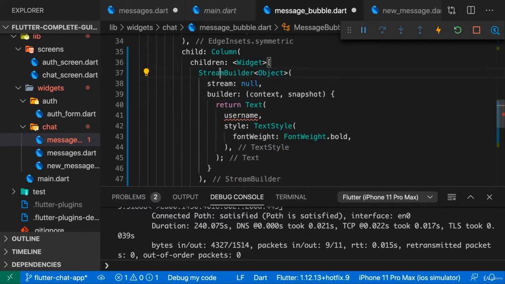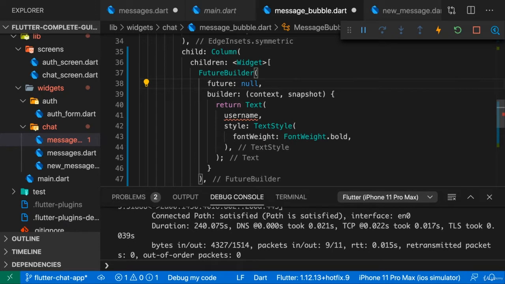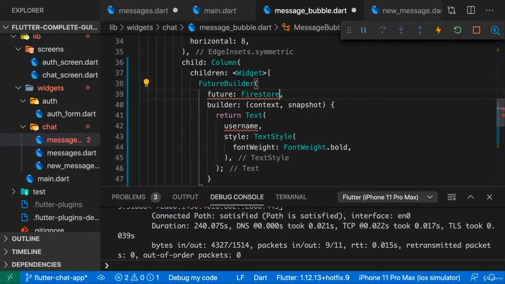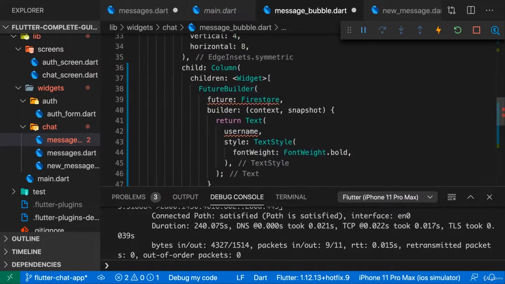Now I'll do that, but I'll actually replace stream builder here with future builder because I don't want to set up an ongoing stream. Instead, I just want to fetch that username once. There is no need to set up a live listener. It's not going to change because we don't even have a functionality to change a username here. Now, the future here is that we reach out to Firestore, and for that you need to add the import to Cloud Firestore.